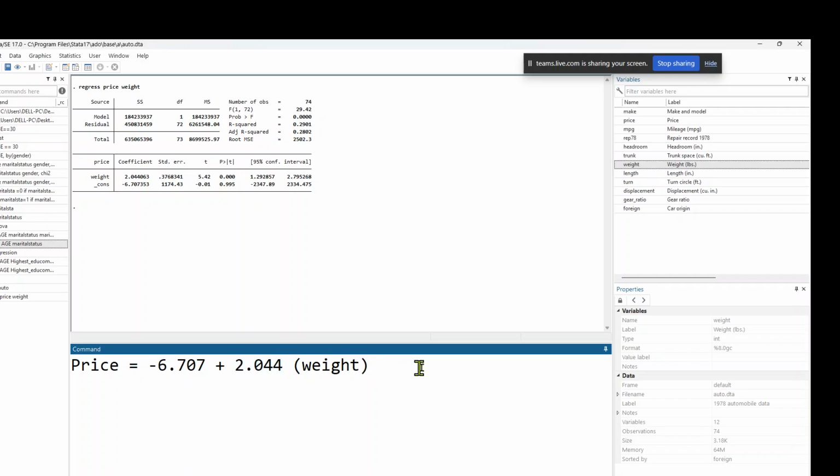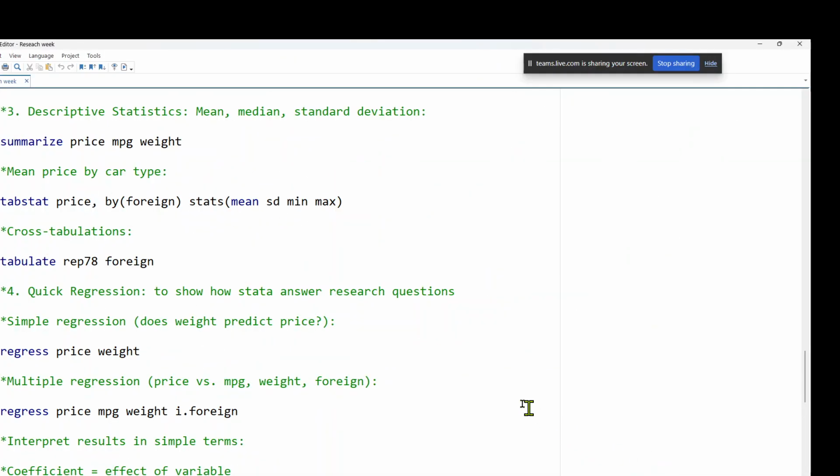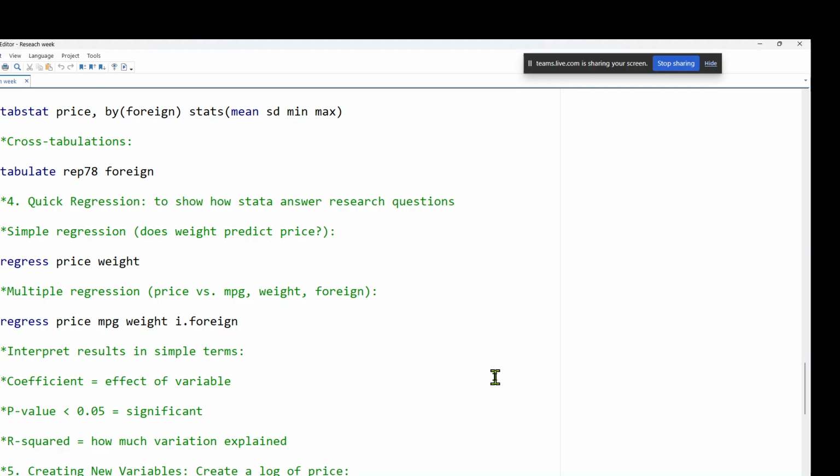So if weight before is 7, the moment the weight of the car is increased to 8, and the price is just 10, let's say it's $10 before, it will now increase by 2.04, so it will become 12.044. That is the interpretation. I don't want us to think of it too much, but if it's not clear, please bring me back. Ask a question, please.